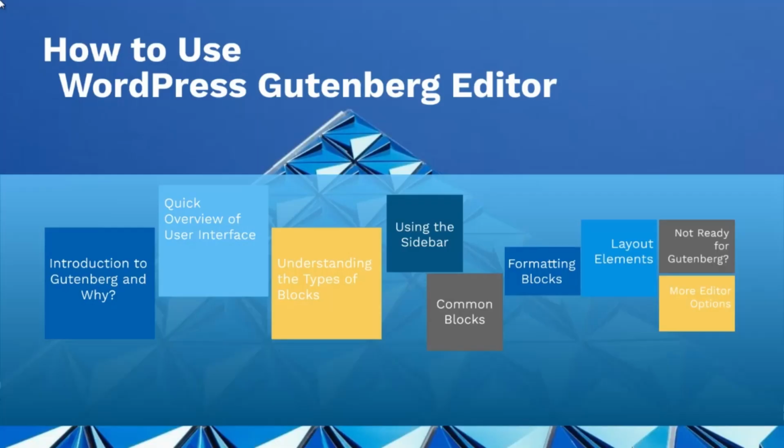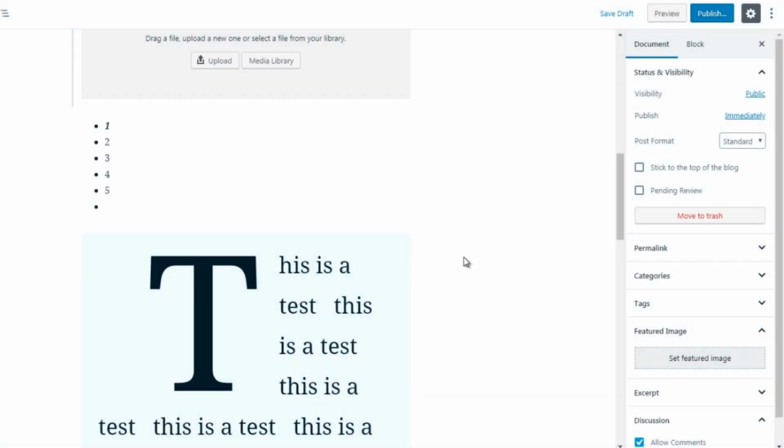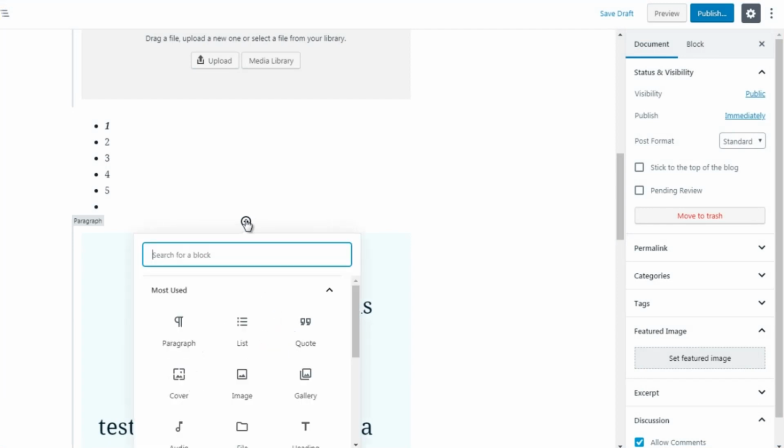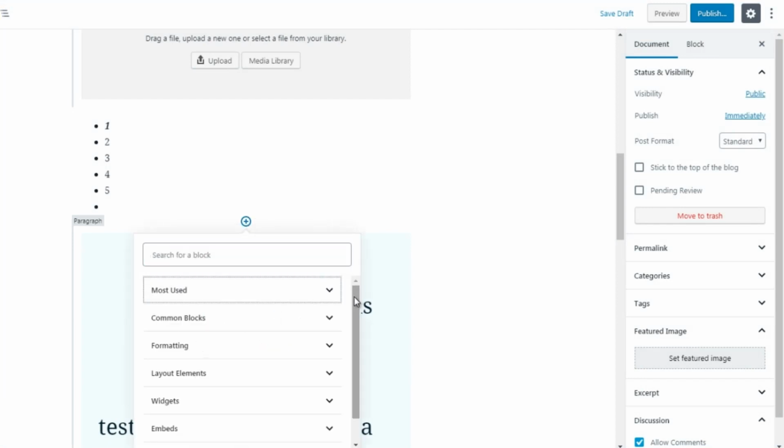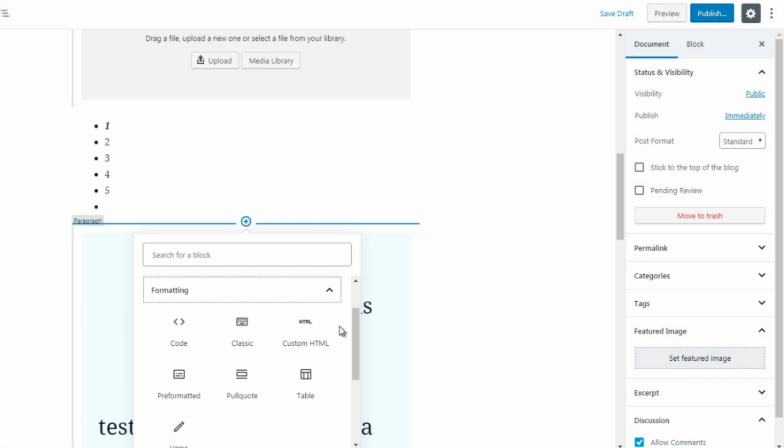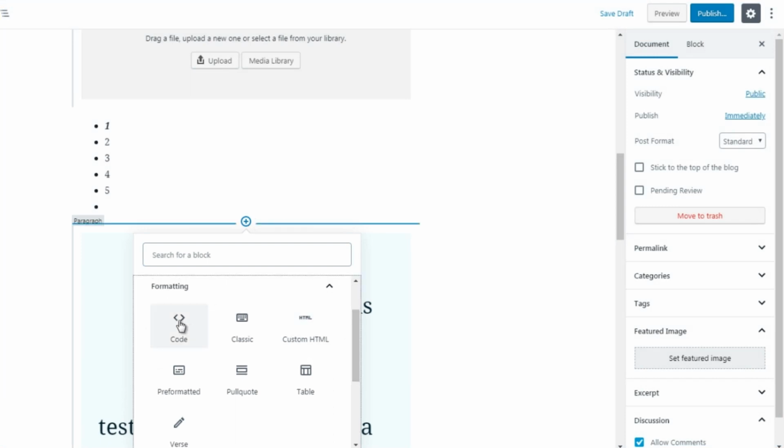Hello and welcome to video number 6. Let's talk about formatting blocks, and we'll go through every single block like we did in the previous video. Okay, so let's go ahead and add some blocks. We're going to click on the add block here. We're going to go find the formatting blocks, which are here. So you see there's code, classic, custom HTML, pre-formatted, pull quote, table, and verse.